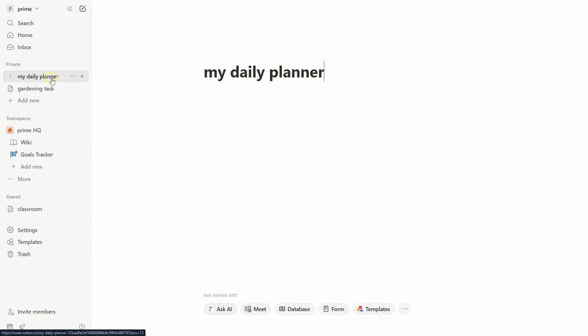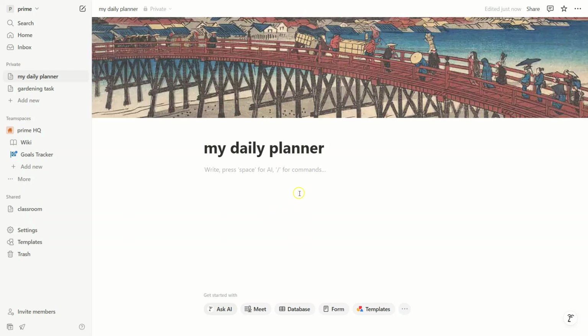Next up, let's customize our page. Click on the default title, Untitled, and rename it as 2025 Daily Planner. You can also add a cover image and an icon to make it visually appealing. This helps us because a visually pleasing planner can motivate us to stay organized and complete our tasks.